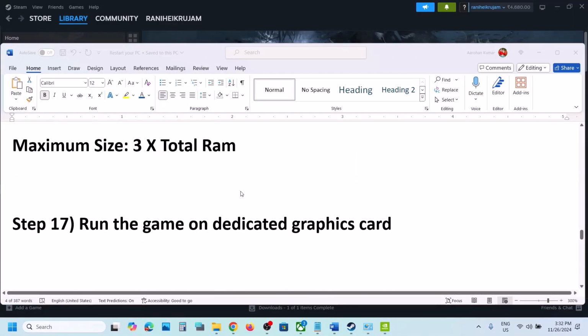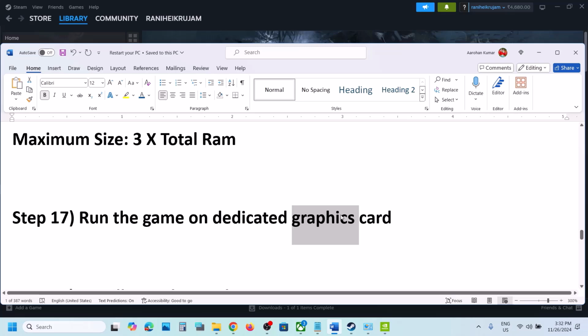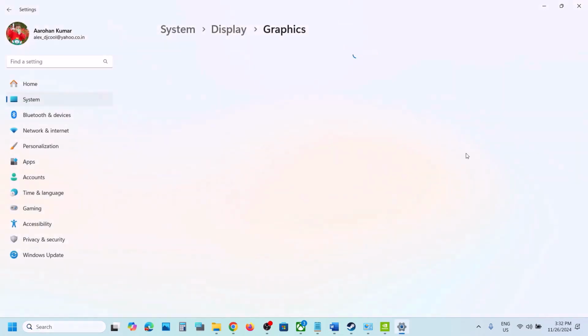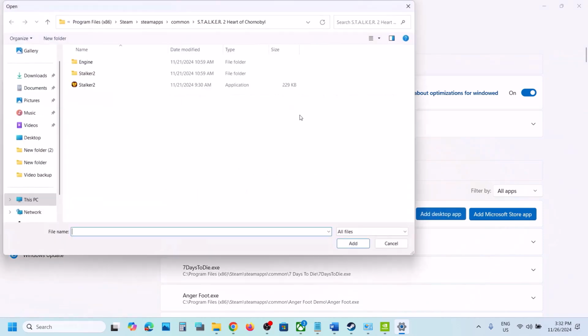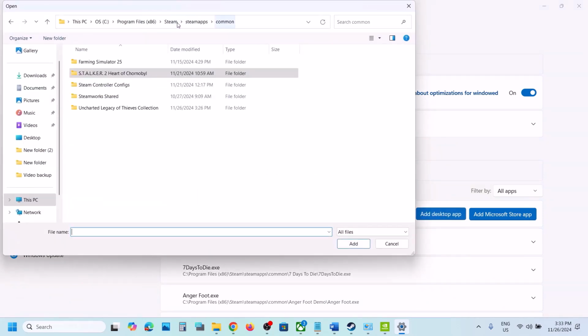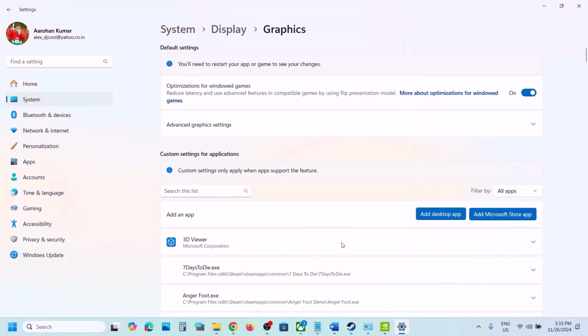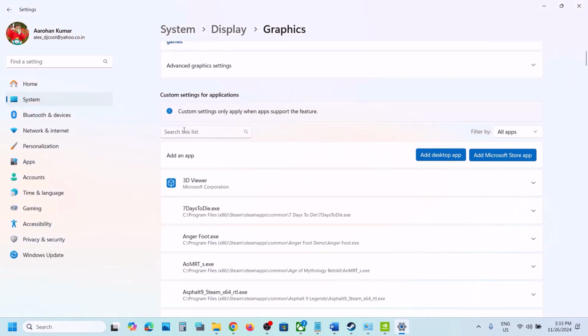Now the next step is to run the game on dedicated graphic card. For this, type in graphics settings in Windows search box, go to graphics settings and then click on add desktop app and then go to the game installation folder and then open the game folder, select the exe file, click on add.